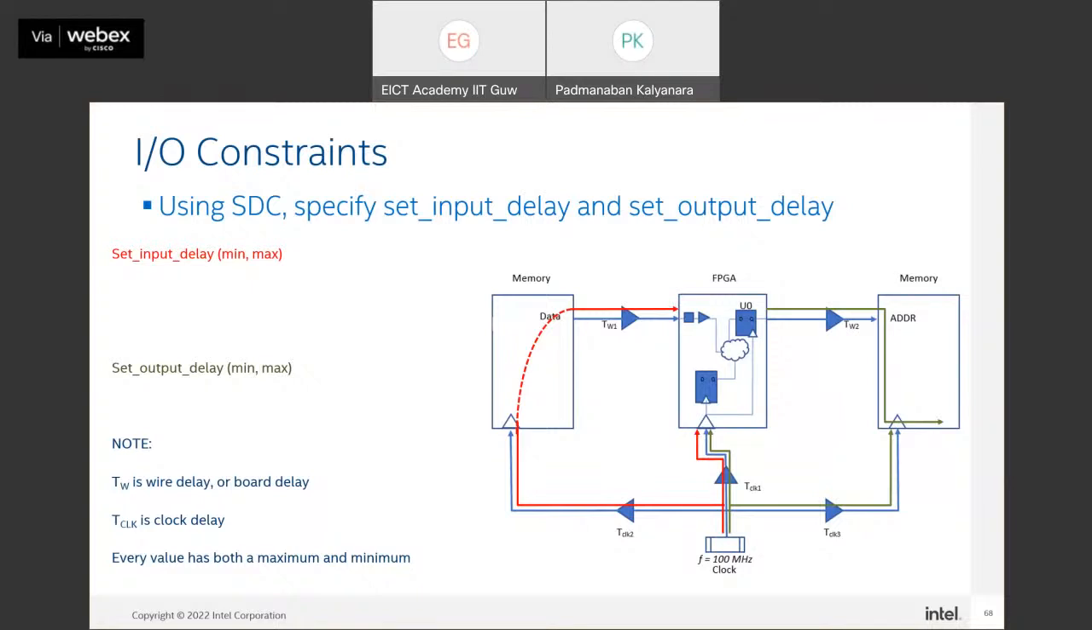What are the two commands we should provide? One is called set input delay, the other one is called set output delay. Why are these things important? Because we need to know who is going to transfer data to the FPGA and who is going to get the data from the FPGA. So these two pieces of information should be known to us.